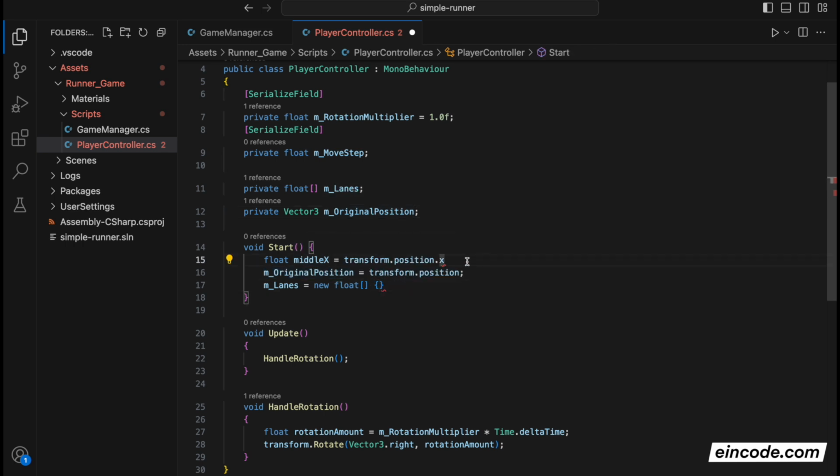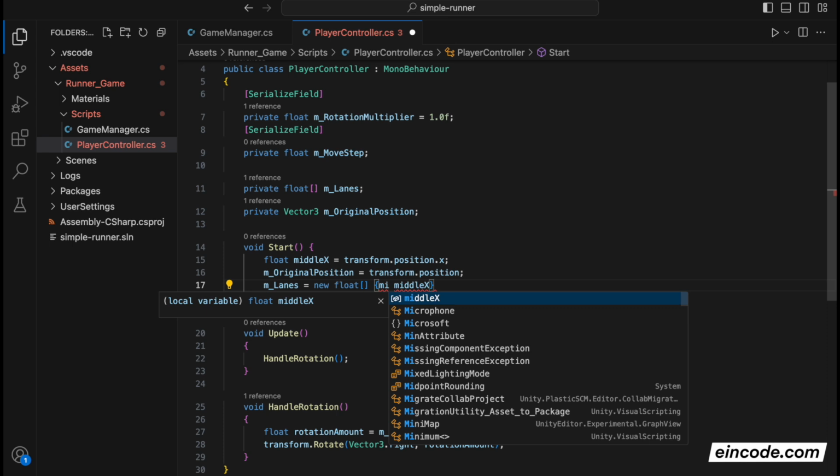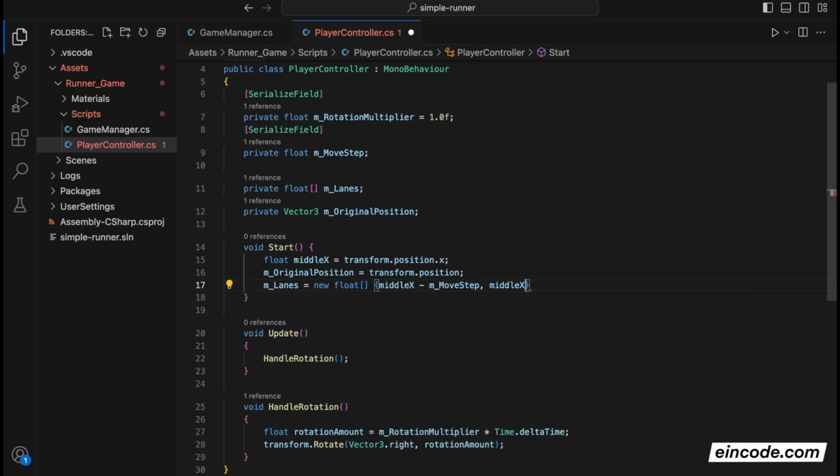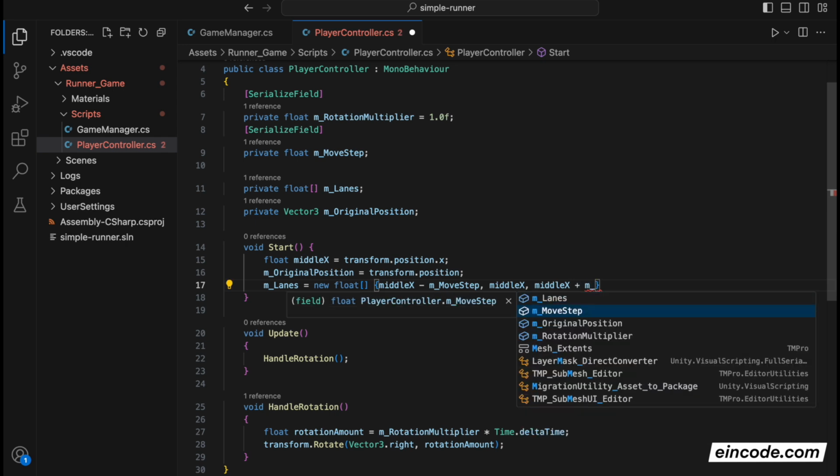Or actually maybe I can use the transform position x as the middle position. I don't need to create an additional variable. Or no, let's keep it in a variable, it will be very useful. Let's call it middle x, which will be our original transform position x, which is minus 0.5. So I will store it here like this. Our leftmost lane is our middle x position minus move step. So middle x minus move step, comma, and the right position is the middle x position plus move step.